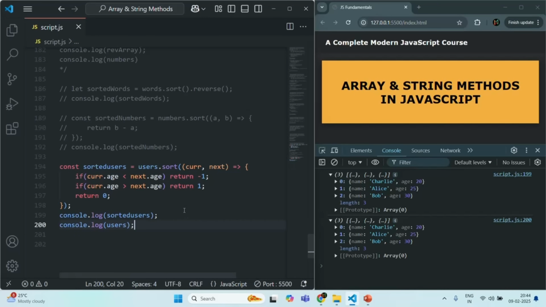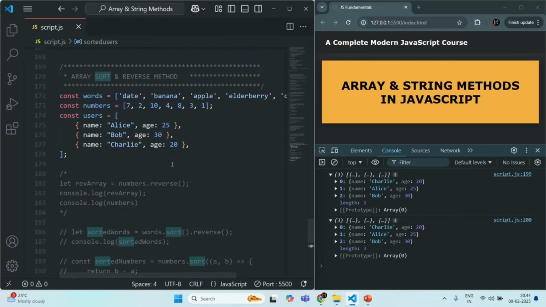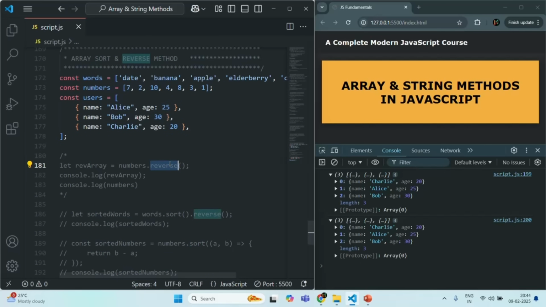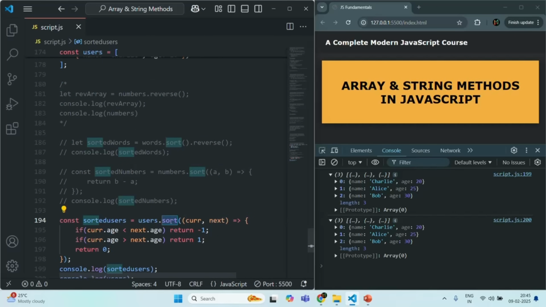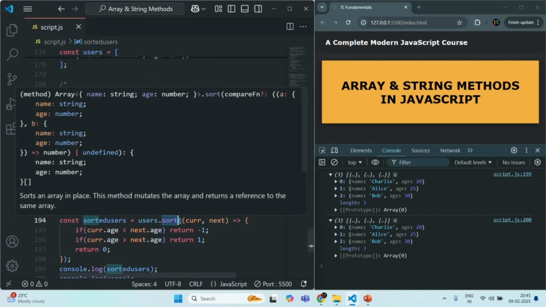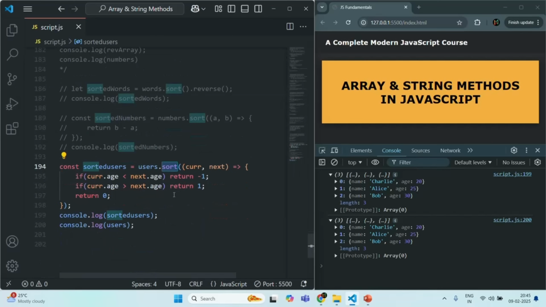I hope with this you now understand the use of the sort method and the reverse method. The reverse method reverses the order of each element in an array, and the sort method is used to sort elements in ascending order in an array. By default, when we use the sort method on string values, it sorts the array in alphabetical order. But if we want to sort numbers or a complex type like a user object, we can pass a callback function to the sort method, and there we can write the logic. From there, we can return a positive or negative number based on whether we want to swap the order of the current element and the next element in the array.